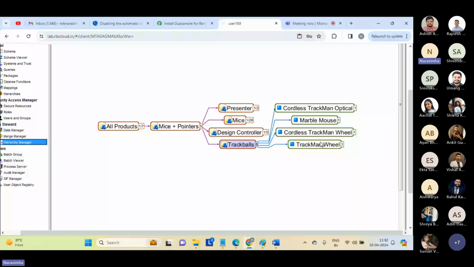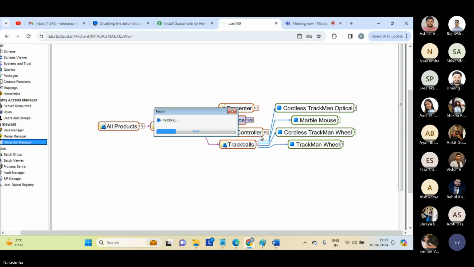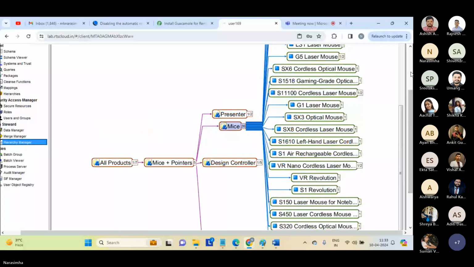Now, this is one flow. Similarly, we can also go with another product category. So mice plus pointers, mice. Within the mice, there are 26 related records. Only one we can see, which is mice plus pointers. So we can also get the others. For that, right click and say what? Fetch one hop. See, there are many, 26, right?